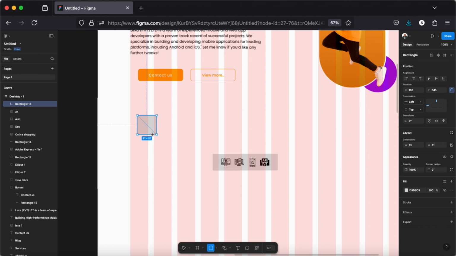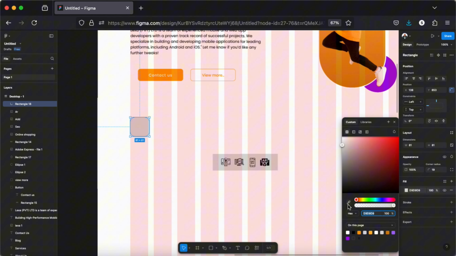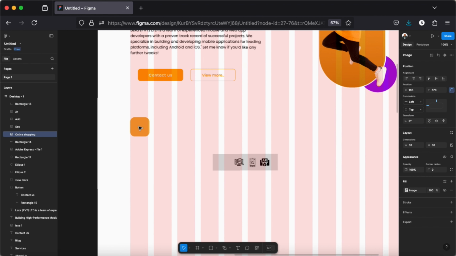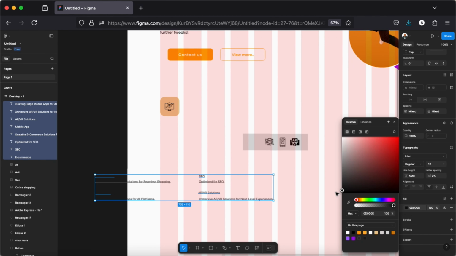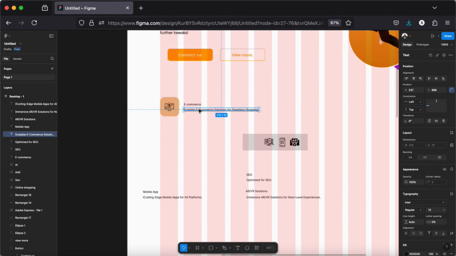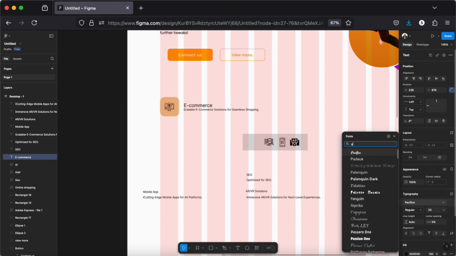First, let's draw a square with a size of 81 by 81 pixels. To soften the edges, we'll set the corner radius to 19. Let's change the color of the shape to make it stand out. Next, we'll drag the first icon into the shape and center it properly. Let's bring in the text for this section. Since you already understand this process, I'll fast forward through adding and aligning the text.